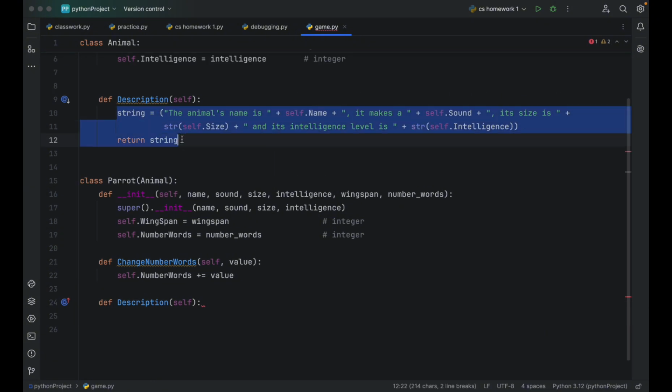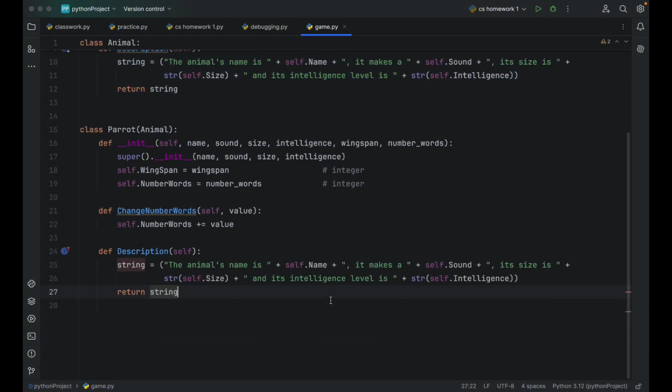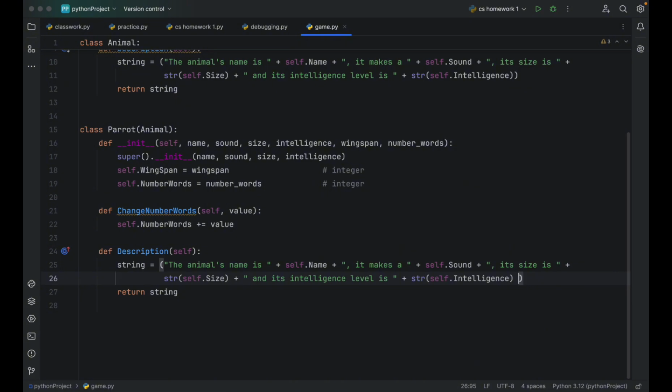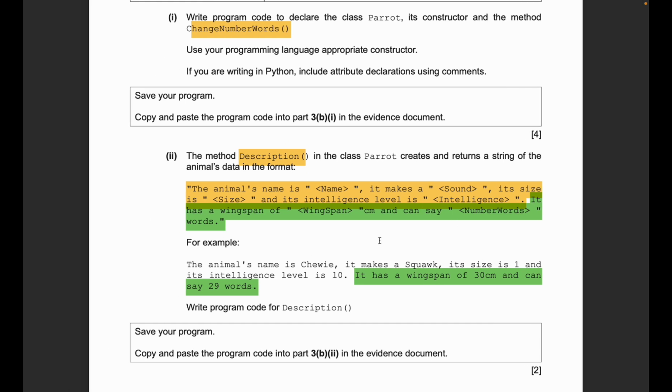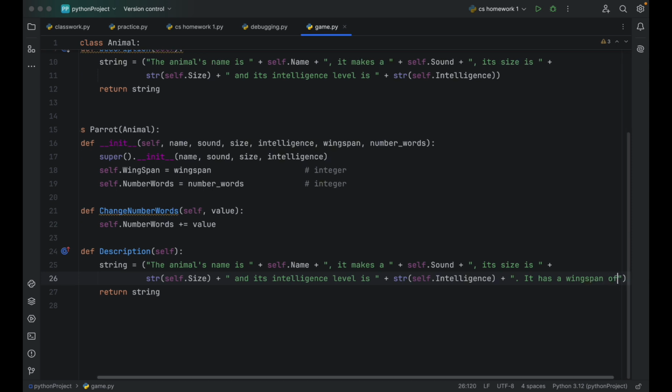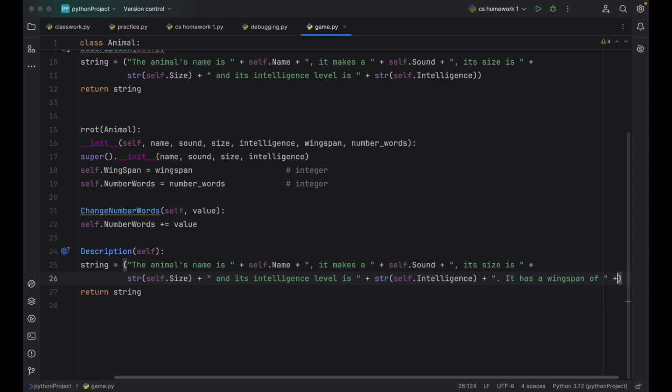Okay, now we can copy the same thing. Actually, we just have to edit it. So this is our string. We just have to add a few things. So over here, after intelligence, we have to add that it has a wingspan, which is also an integer, so we have to convert it into a string. So we can say, I think it has a full stop. Then it has a wingspan of, space. And then we're going to give a plus sign.